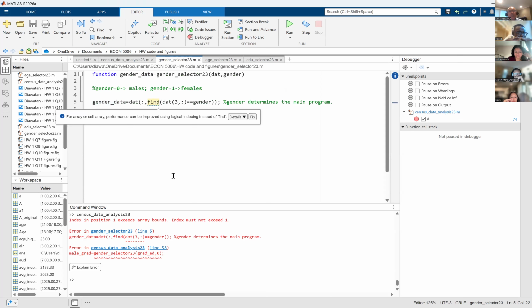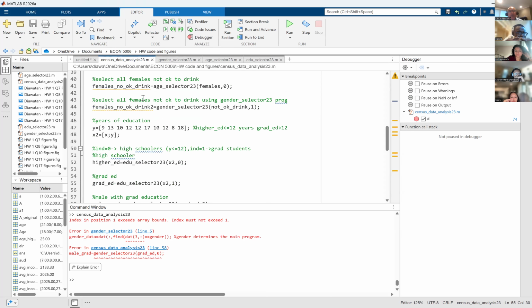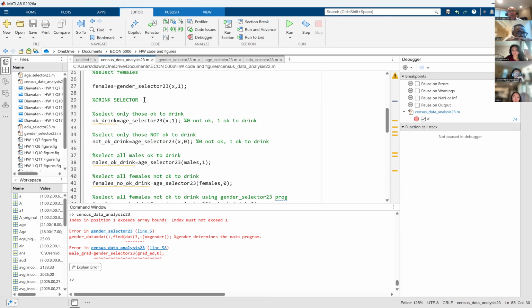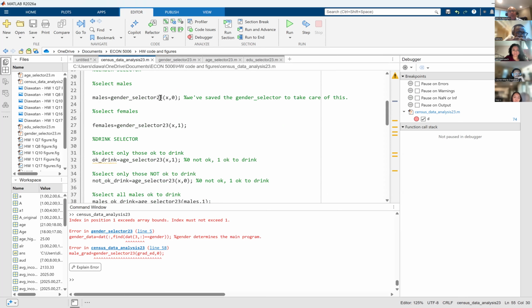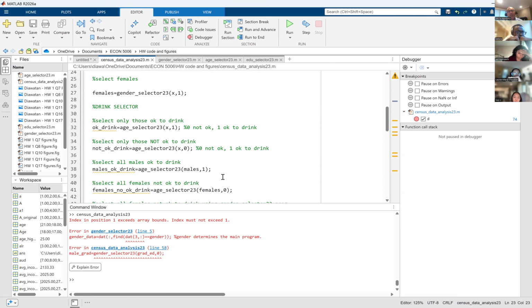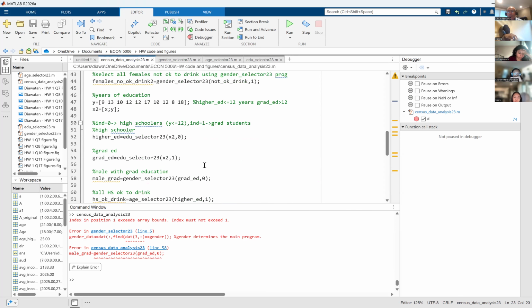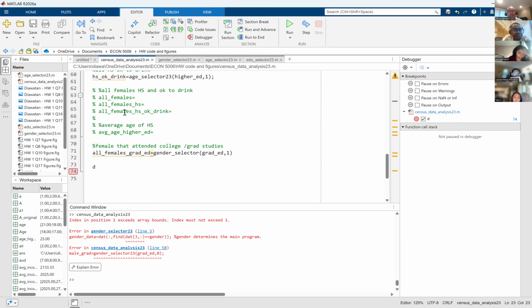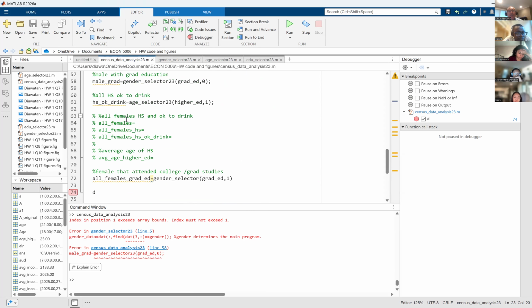Go to your main and look for the first time gender selector appears. Okay. It appears the first time right here. So click on 20 and 23. But we did this before. We fixed it. That's what I'm curious about because it worked before until I went up to 74. Can you go back down? No, you have 74. Okay. Go to 23.